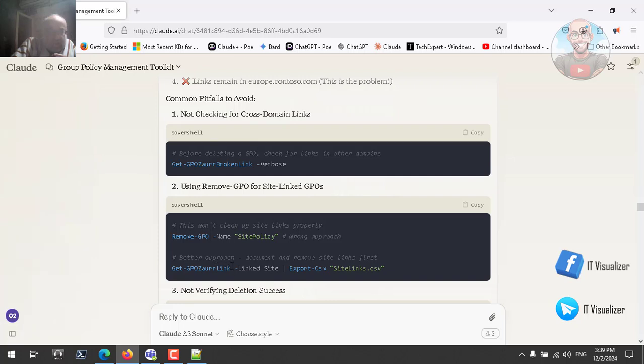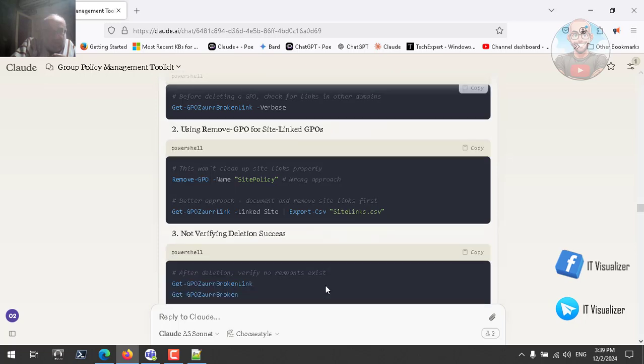But Get-GPLink, I think it will show the links. Okay, this will let you see the group policies that are linked to a site. So here you are telling it to get GPO links in a site, not in a domain. Okay, and export it. This is very, very good.